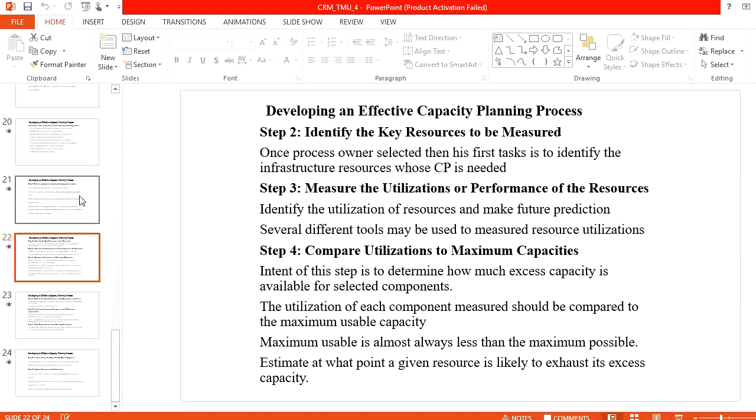You can keep in mind the process owner should be able to estimate at what point in time a given resource is likely to exhaust. The utilization or performance of each component measured should be compared to the maximum usable capacity. This is a major point. Please note this down.